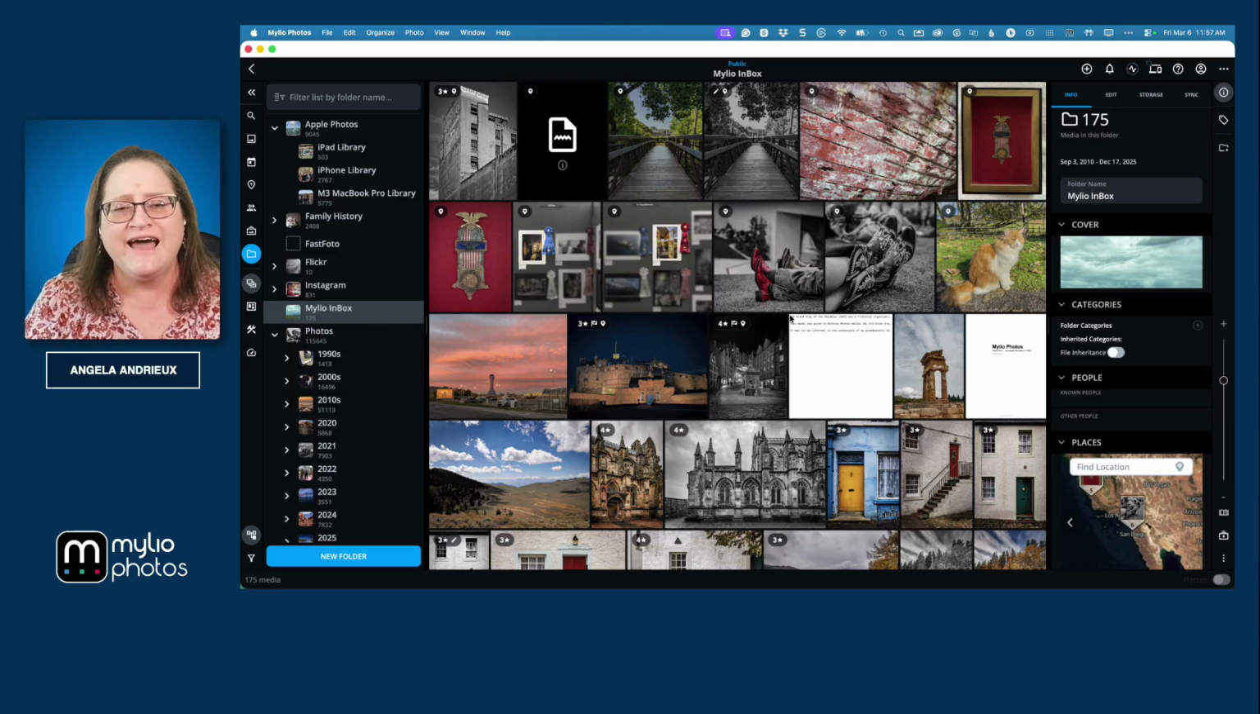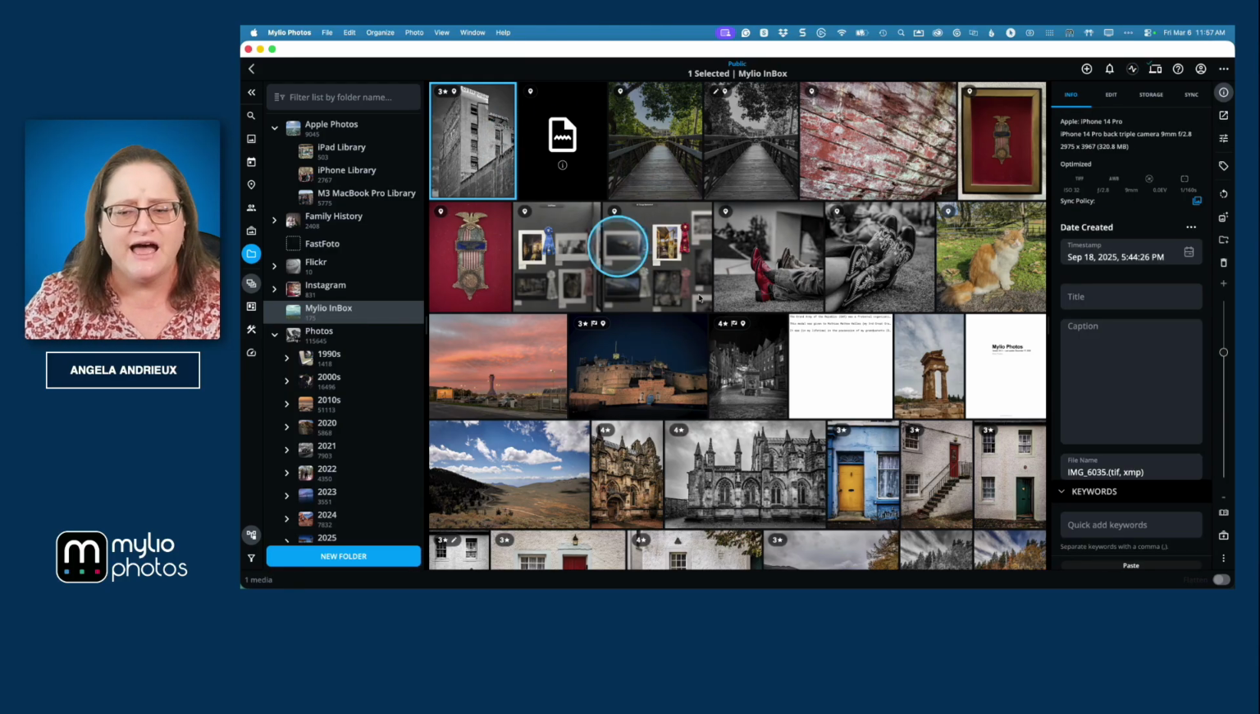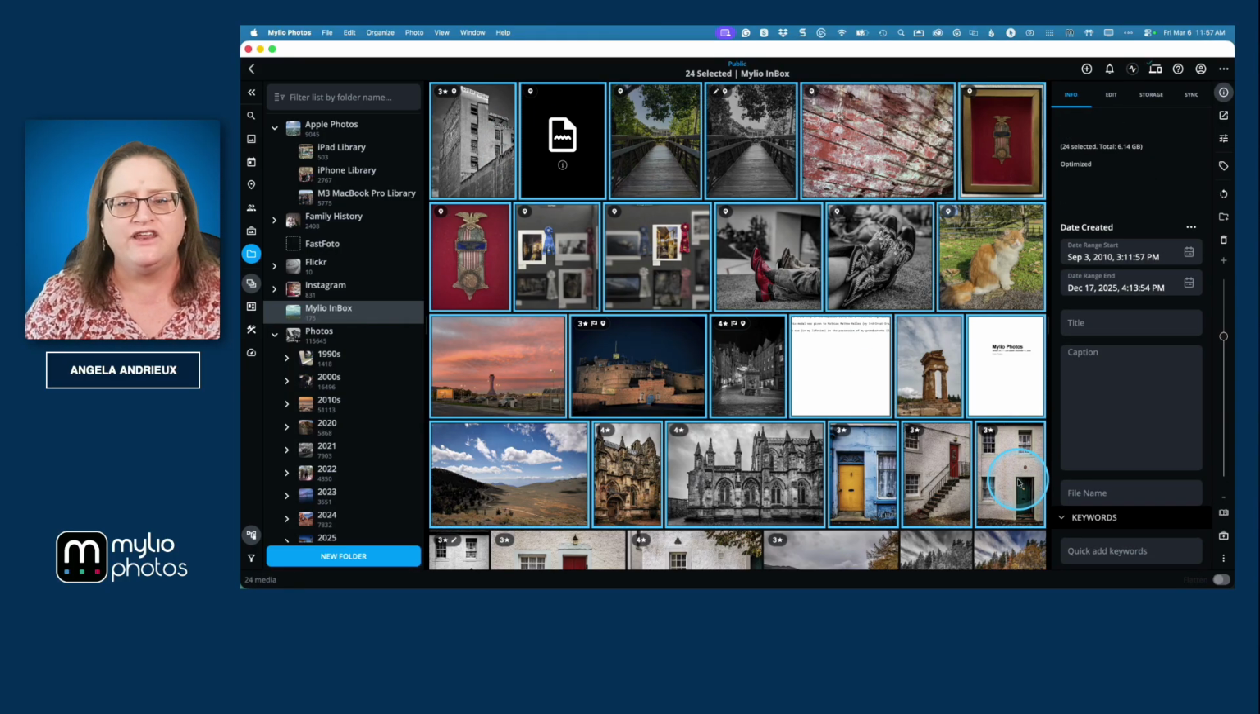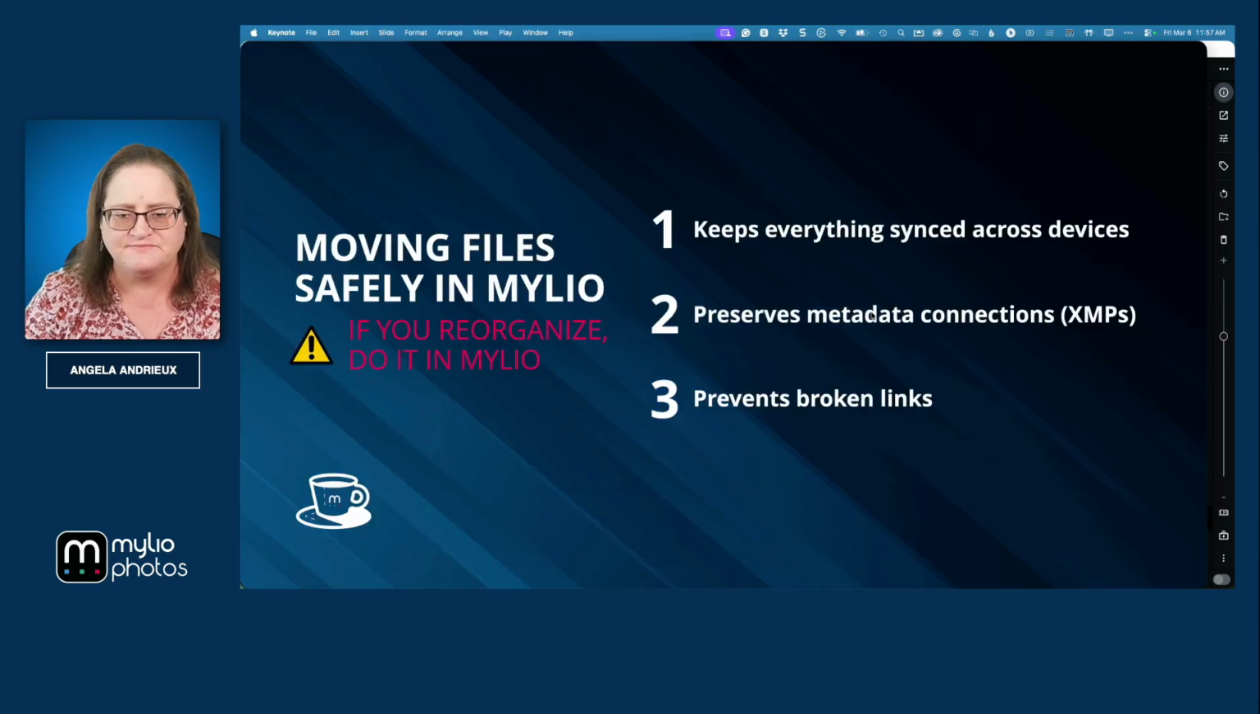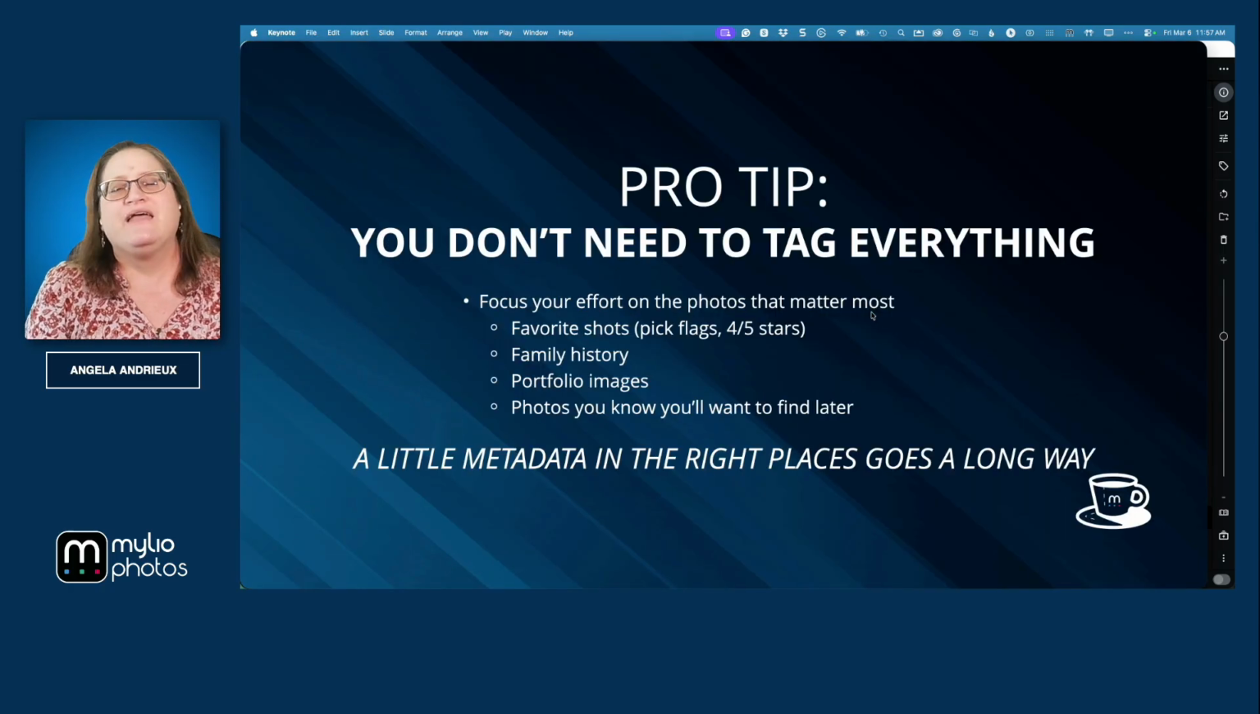So if you have things scattered, you can select more than one thing at a time. You can select a bunch if they're all related and you want them to all go to the same folder. Select them all. Do a bunch at a time. You don't have to go one by one. And this is a great way to start getting that system set up for yourself and a structure that makes sense.